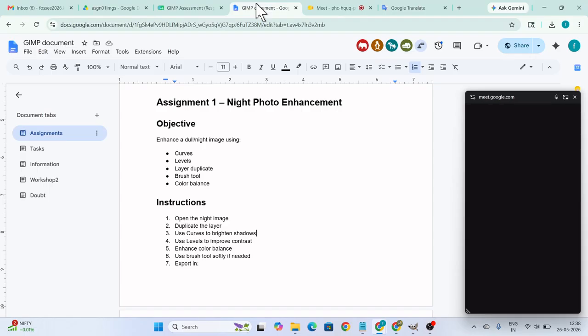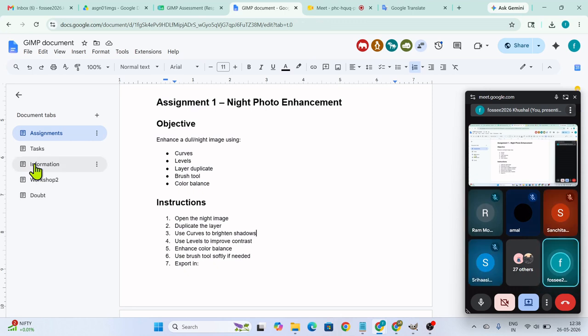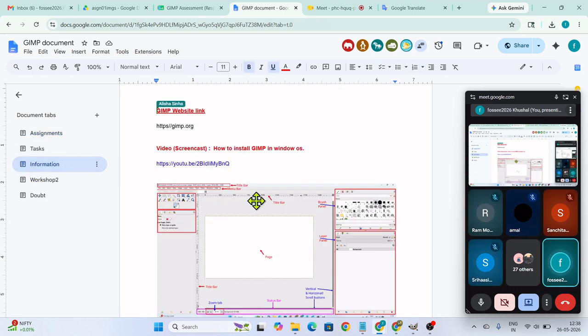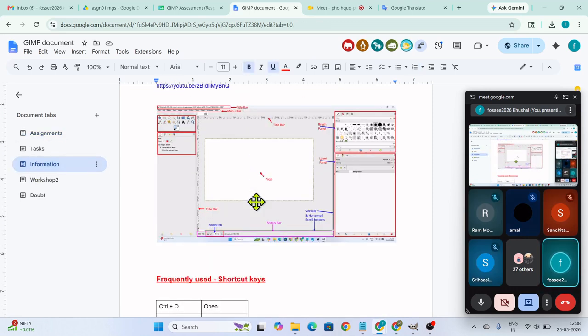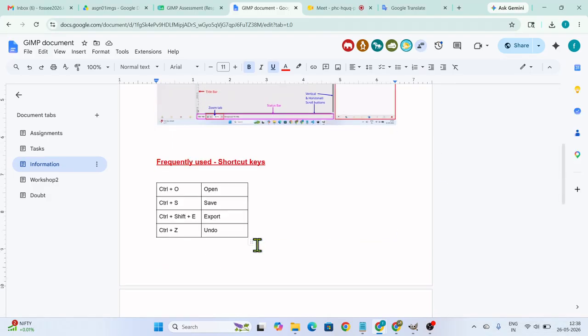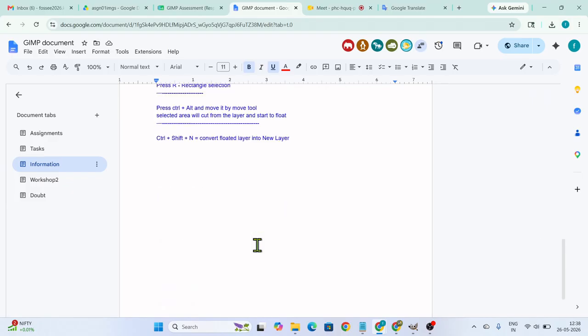So now you see in GIMP, in the information page, you can read it. You can see the interface also, which I showed. Some shortcut keys also are there.